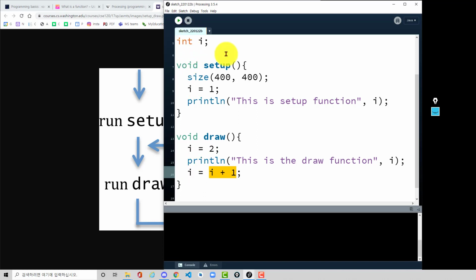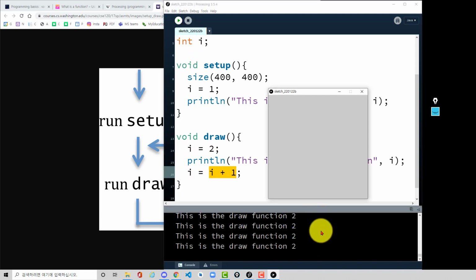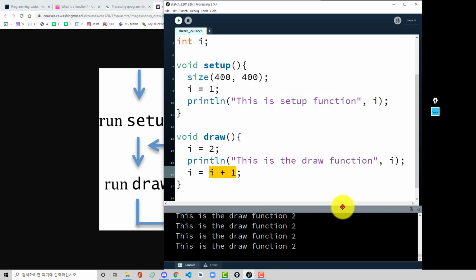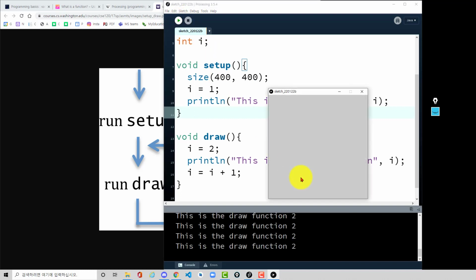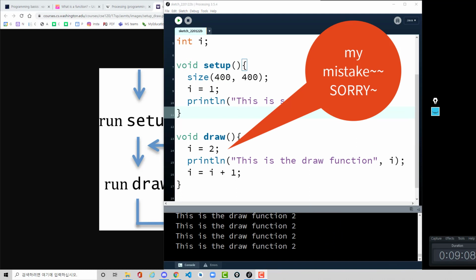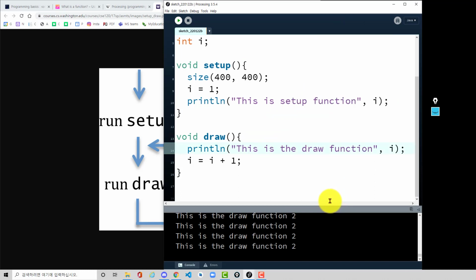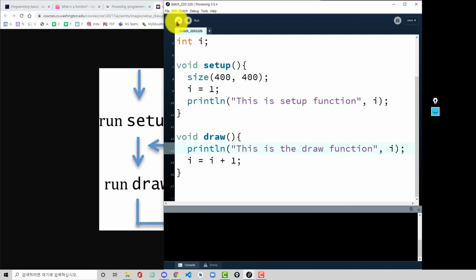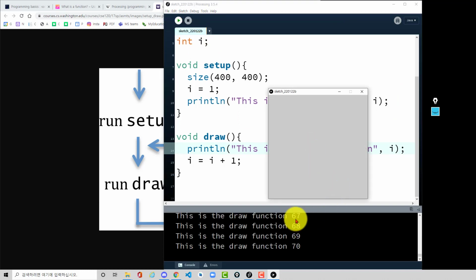So if you run this code, sorry. Oh, I'm sorry. The i is assigned number 2 forever. So we need to declare this one outside, right? And then let's run it. So i is incremented by number 1.